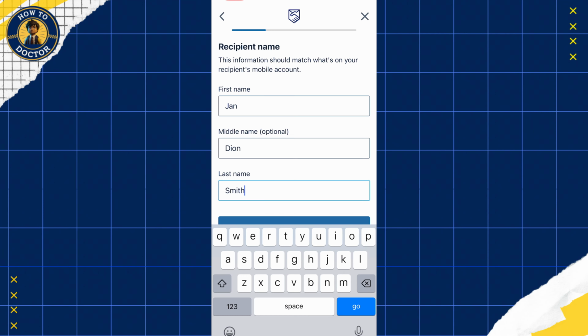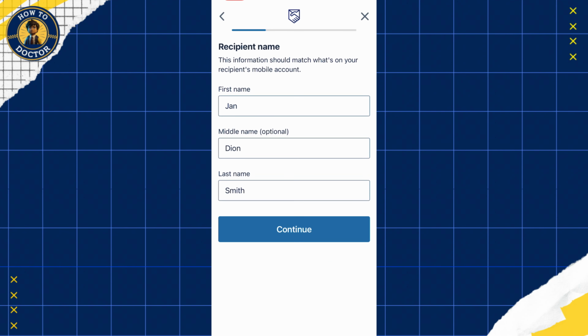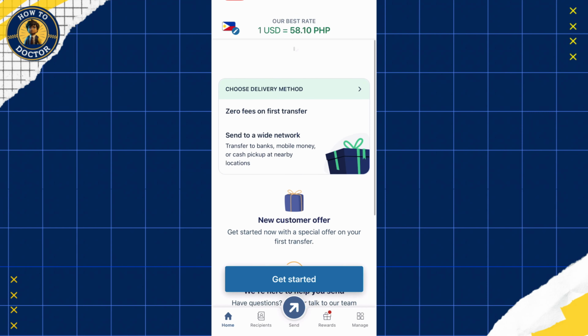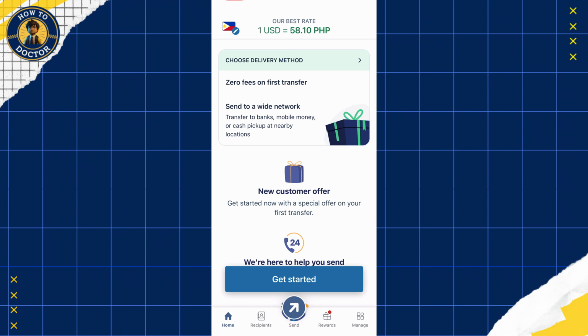For cash pickup, it has to be exactly how it appears on their government ID, and for bank deposit, it needs to match how their name appears on their bank. Now you're ready to hit Send Money, and the money is on the way. You'll get notifications from Remitly telling you the status of your transfer.